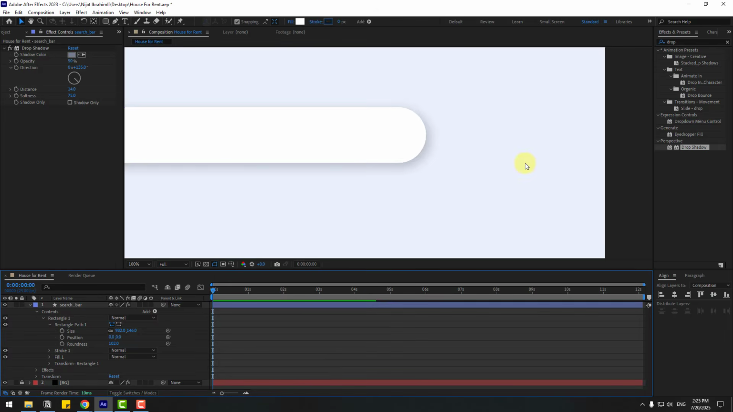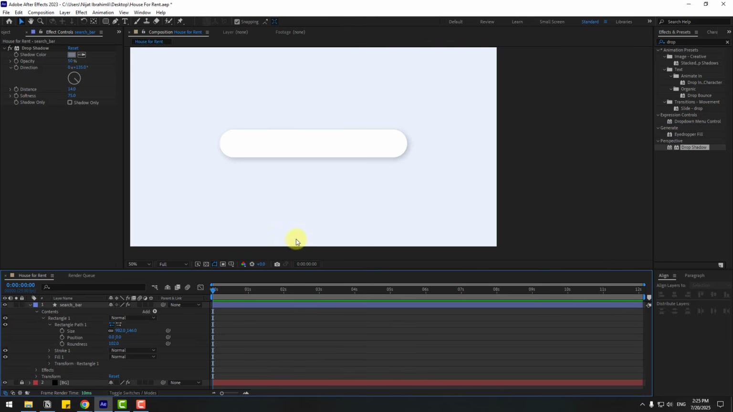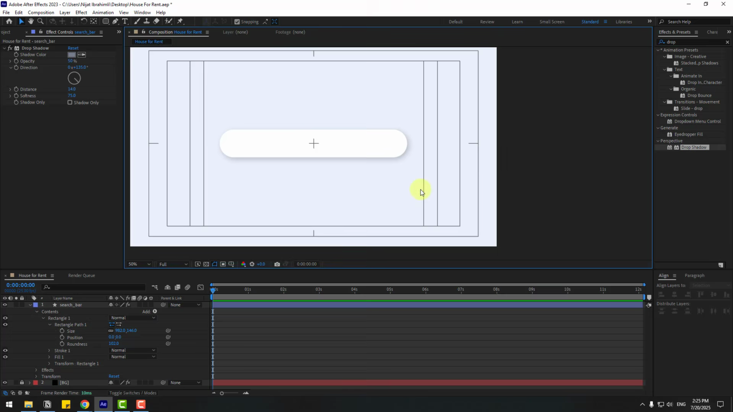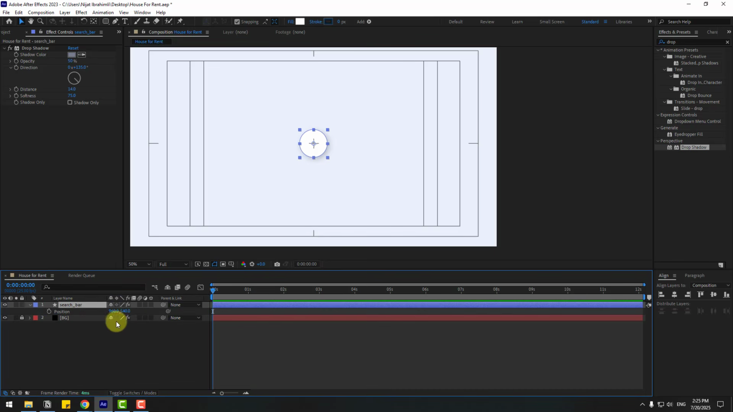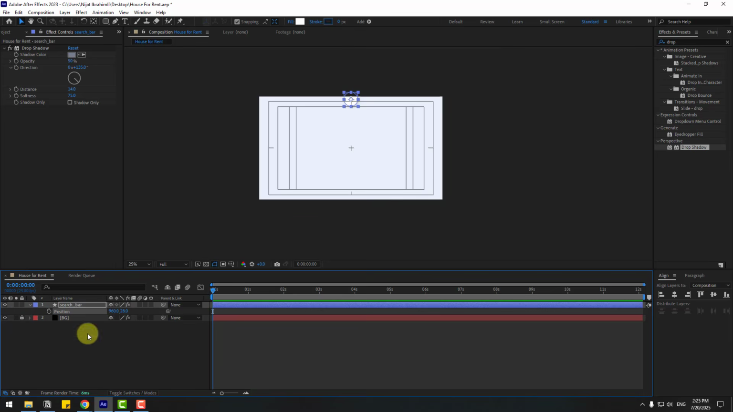Click OK. So let's enable the transform, click the size icon. Change size like this for the ellipse tool. Okay, select this search bar and press P. Let's move it up and create a new position keyframe.